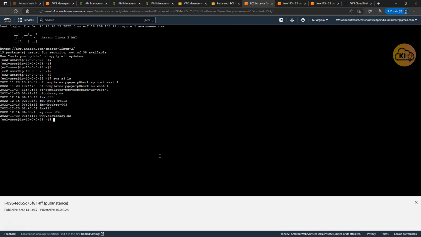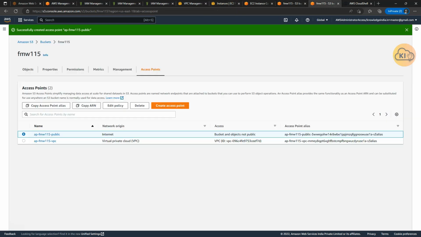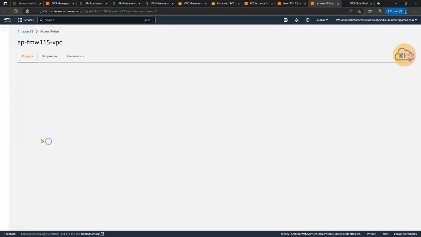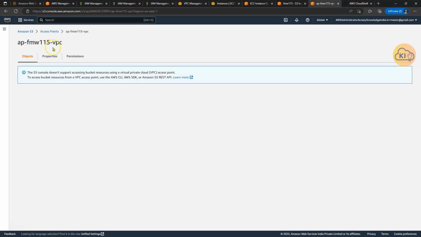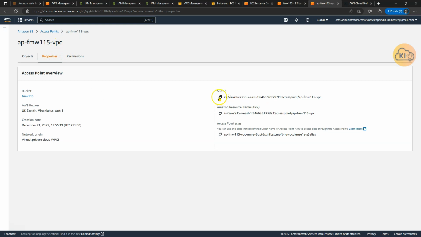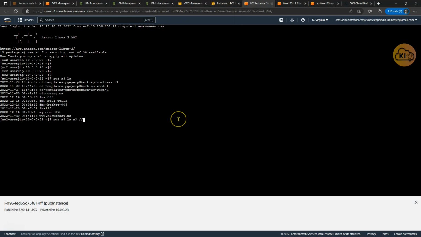Now the next thing I will do is go ahead and run aws s3 ls, and this time I will use s3:, and I'll pick up this particular VPC endpoint, basically the access point which I created, which is restricted to a VPC. I will copy its S3 URI, paste this, and say enter. And you can see it works, right? It did not give me any error.